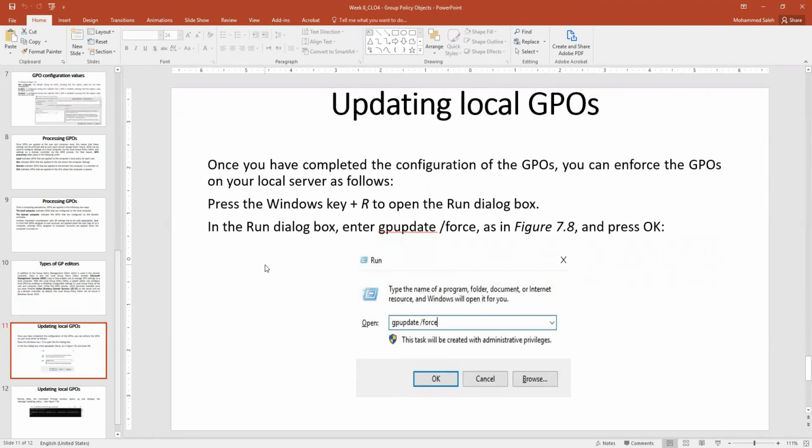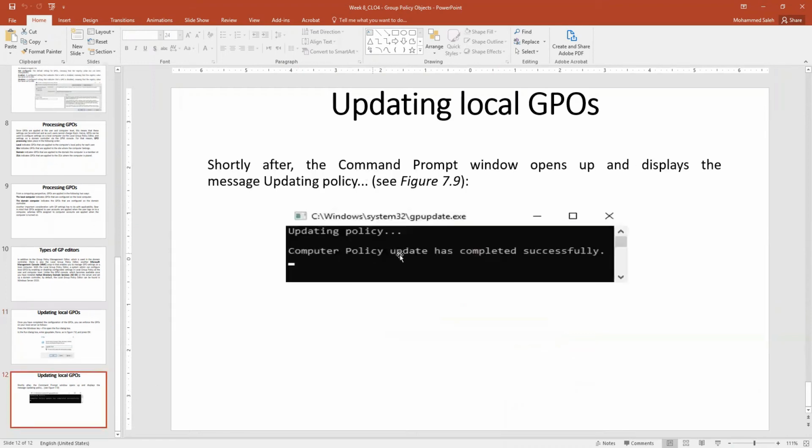So once you have completed configuring the GPOs, you can enforce the GPOs on your local server as follows. You press the Windows key plus R to open the run dialog, and then you enter the command gpupdate, which is group policy update, /force, to force the changes. Then you will get this message. If everything is okay, you will get: group policy update has completed successfully. This is the end of this week 8.